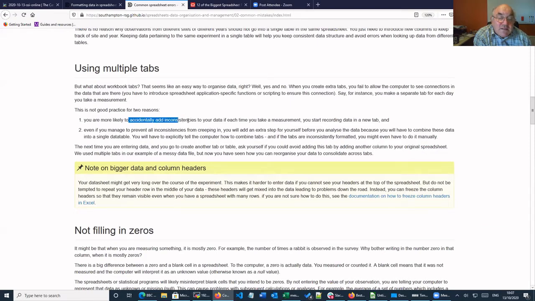More likely to add inconsistencies? Well, quite possibly. The problem with using multiple tabs is you're going to be tempted to try and link the data between the tabs. And again, that's information that will get lost when you try to export.